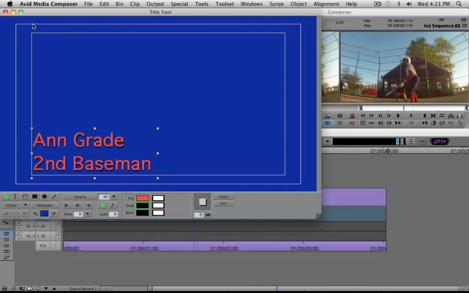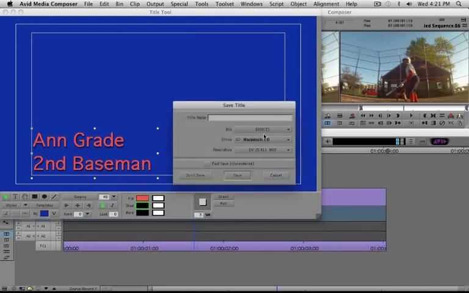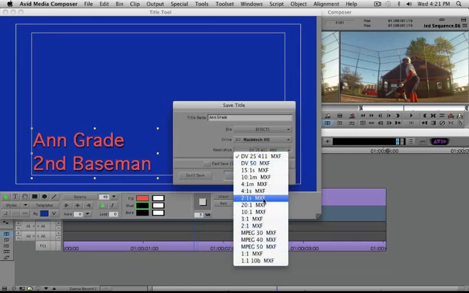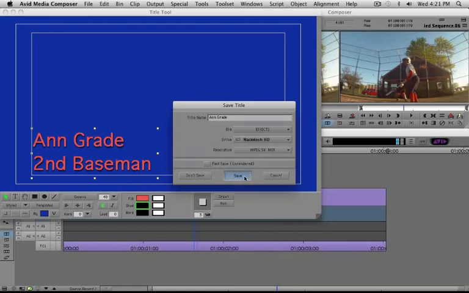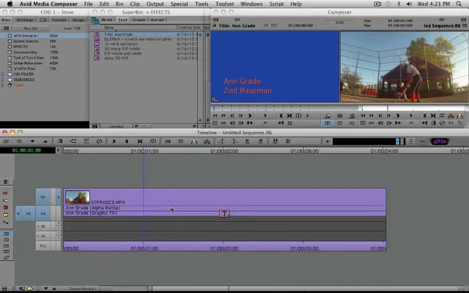Believe it or not, the way you save this title tool is by closing out of it. And when you close out, it says save existing title. You hit save, and that's the way that I tend to save these titles. And we'll call it "Grade 2." And we'll save. Well, let's change the resolution to MPEG 50. So now we've got a title. Let's cut this title into our sequence. So now the title is underneath the picture of the woman batting.